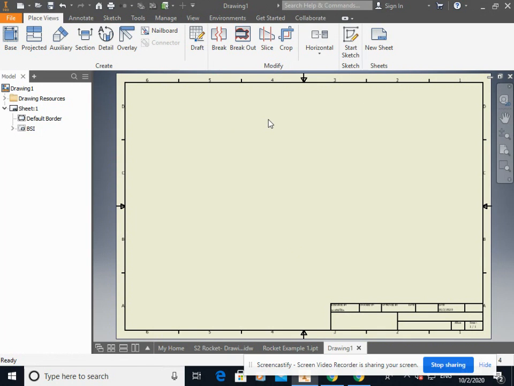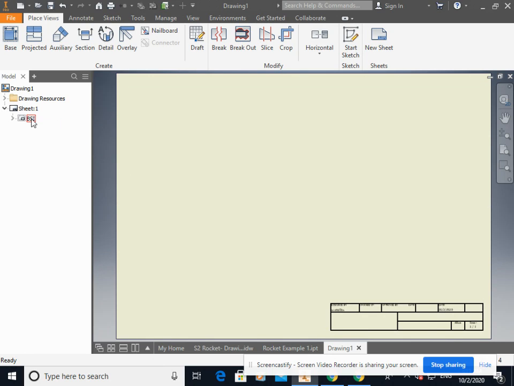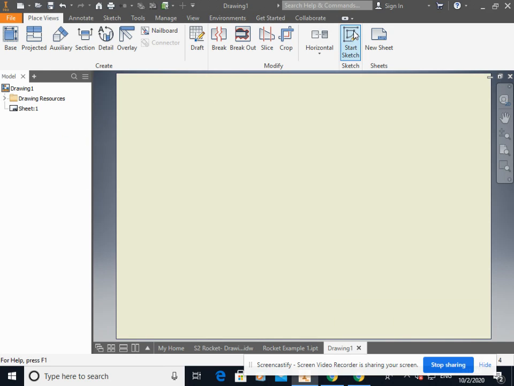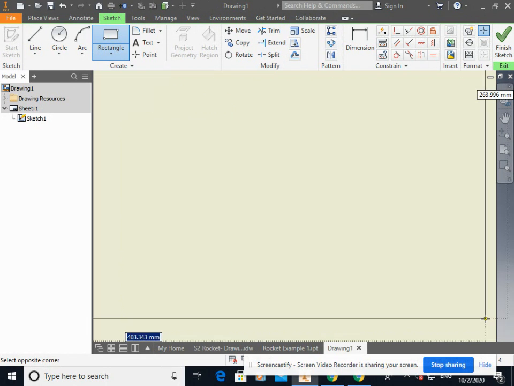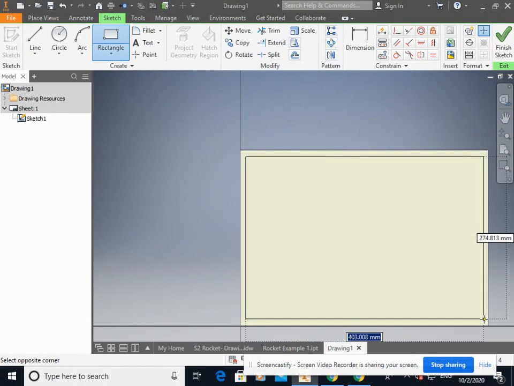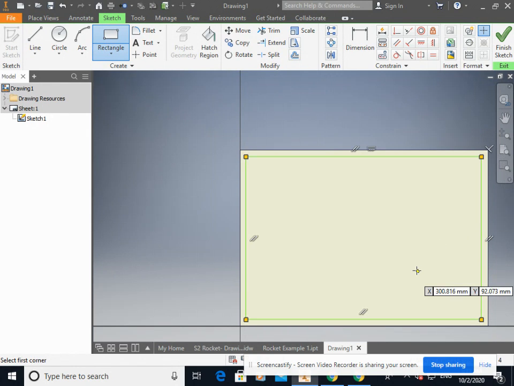Now, normally what we would do is create our own border and our own title block with information that we needed. So I'm going to cover that very quickly. The first thing you do is delete the default border at the sides here, and then you right click and delete the default title block. You can then create a sketch on the page which allows you to draw your own border and title block, and we'll just keep it simple. Simply do a rectangle, leaving a fairly even gap around the edge of the page, something like that. And that gives us our border.